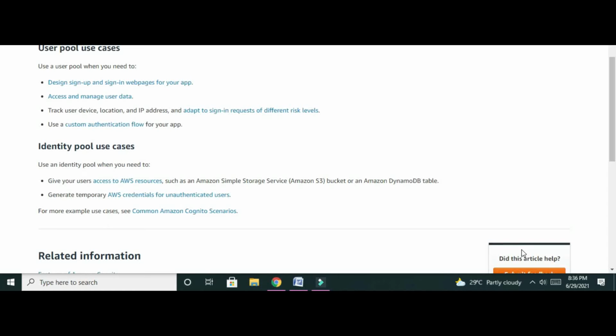Access and manage user data. Whoever is used to access, which person, for example user 1 accessibility, user 2 accessibility, like that access can be managed by using a user pool.